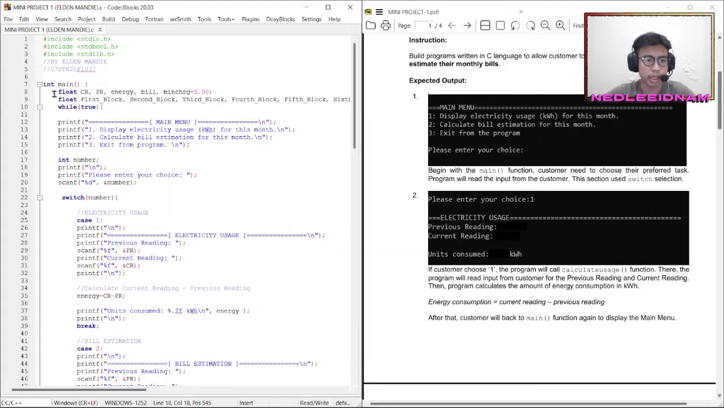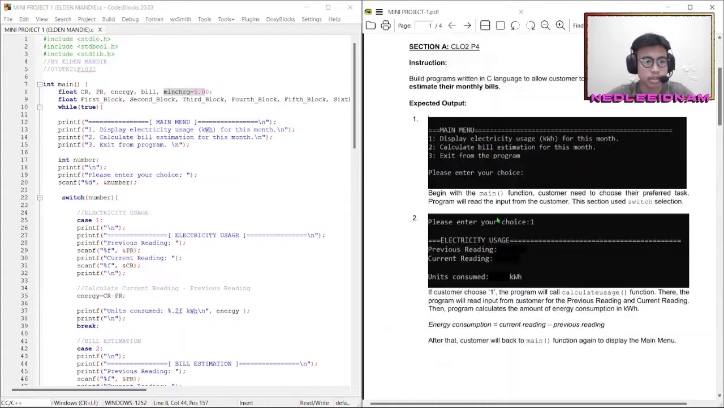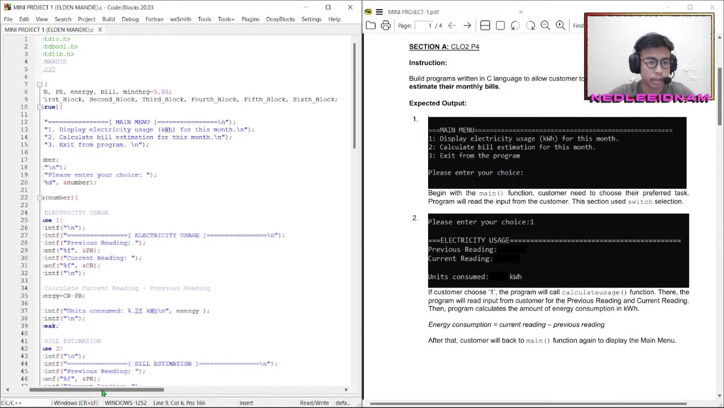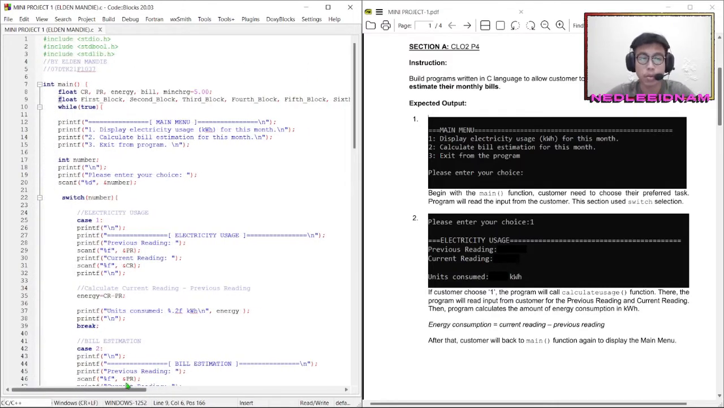First, we'll start off by looking at the int main here. We have many floats here. We have CR, PR, energy, bill, and a minimum charge of 5, which is stated right here, mandatory for the bill, as it says there. And then we have the floats for the different block usage: first, second, third, fourth, fifth, and sixth, and so on.